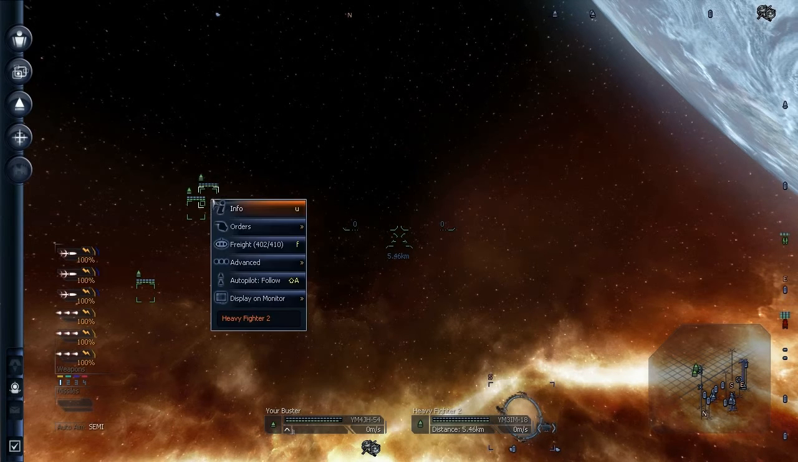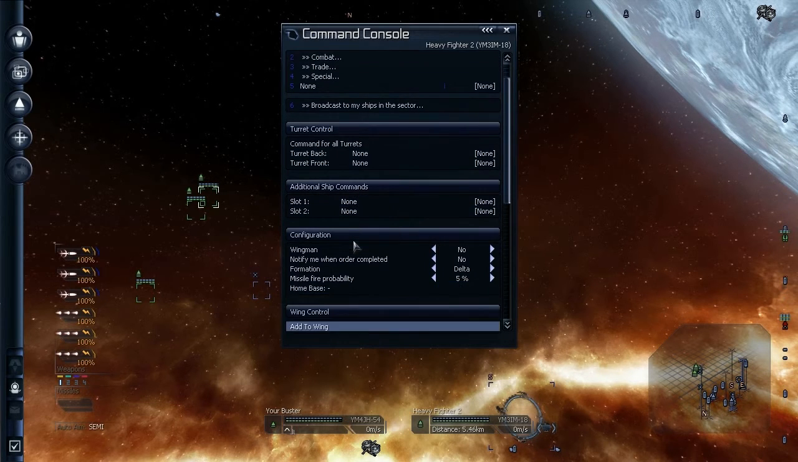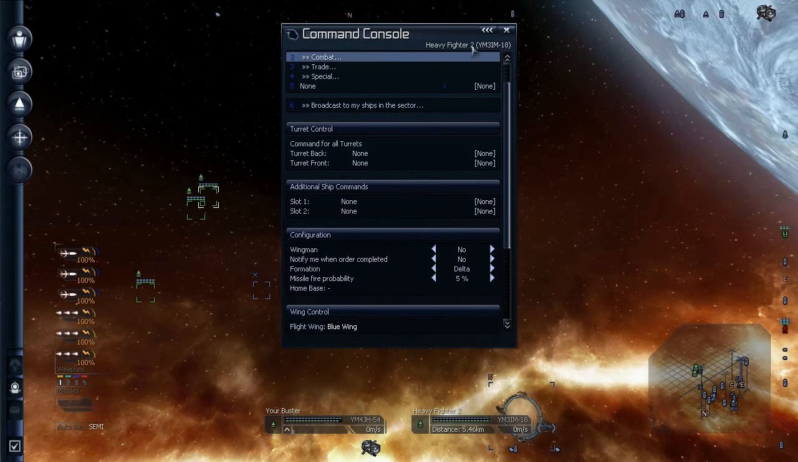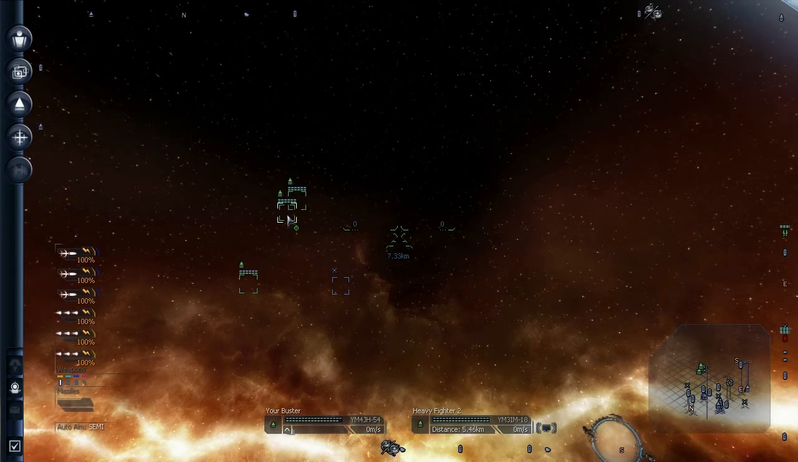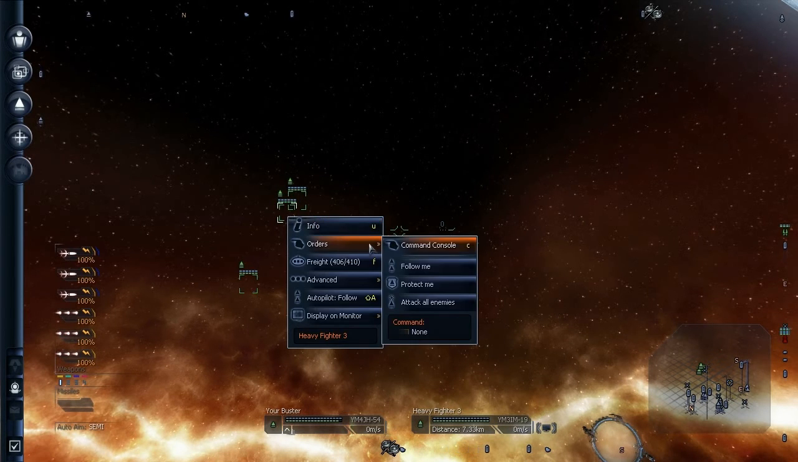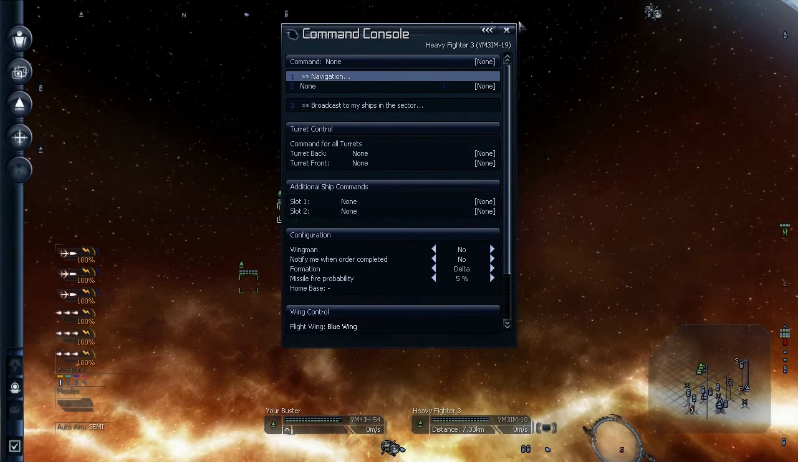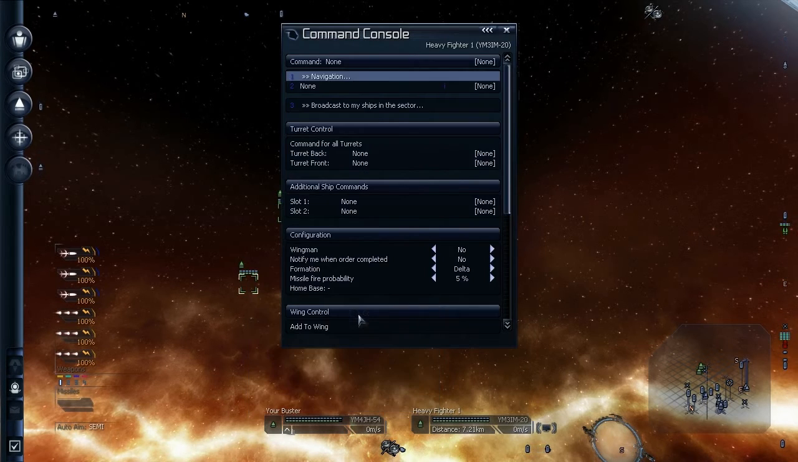I'm opening the command console, and in the section Wing Control, I'm selecting Add to Wing. Here, I'm selecting the blue wing. Done. Now, because a wing consisting of just one ship is a bit boring, I'll add some more. And again, the blue wing. And a third one. Done.